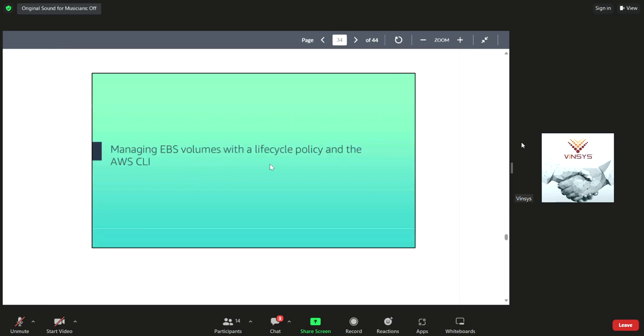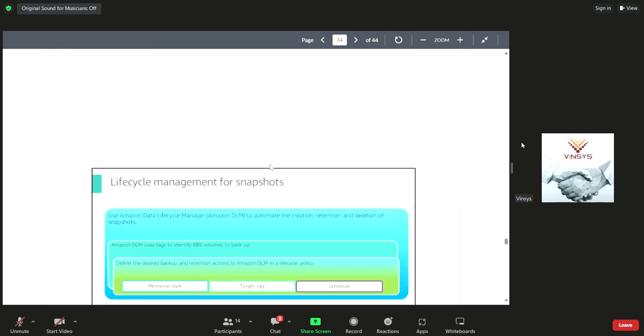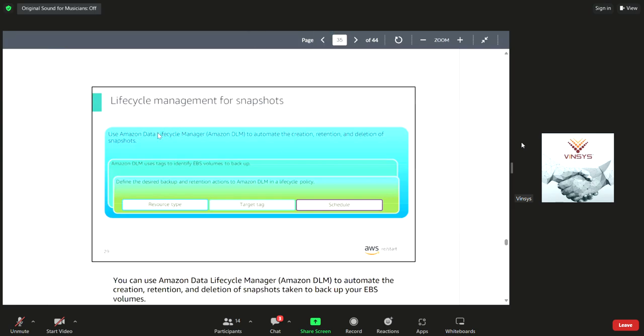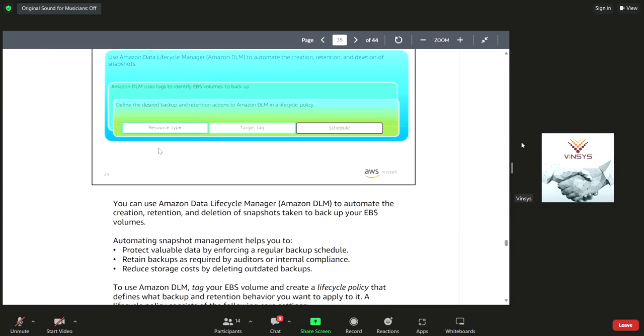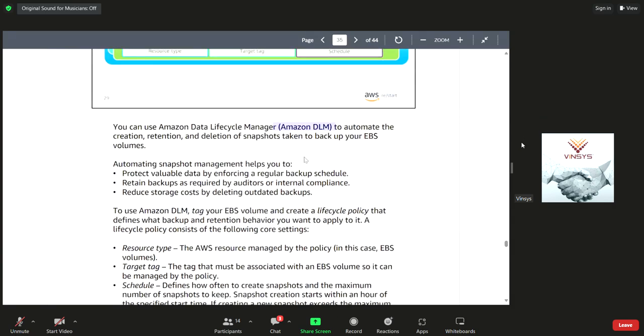Managing EBS volume with a life cycle policy. So use Data Lifecycle Manager, DLM. We call it DLP as well, data lifecycle policy, to automate the creation, retention, and even deletion of your snapshot. So you can schedule it and you can create the data lifecycle policy using this service, DLM. It is not a separate service.